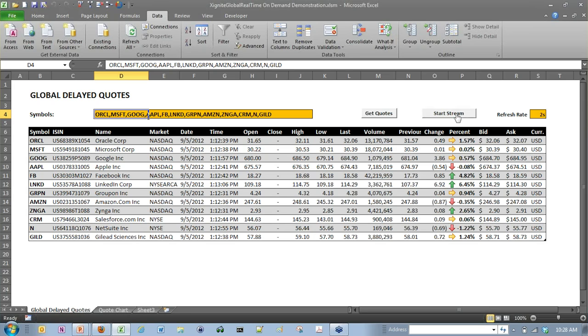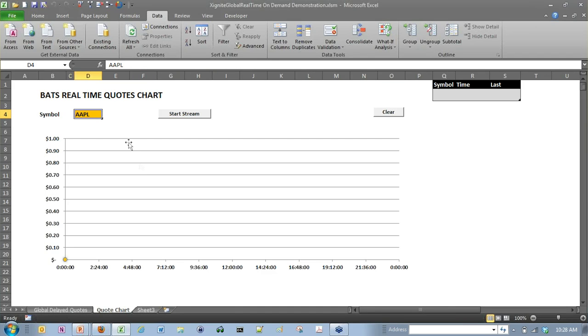I'm going to stop the streaming. And I'm going to show you that you can take things even to the next level. I'm going to go to another tab here, where I've created a little chart that is essentially showing Apple quotes in real time. In this case, we're using a real-time BATS quote service.